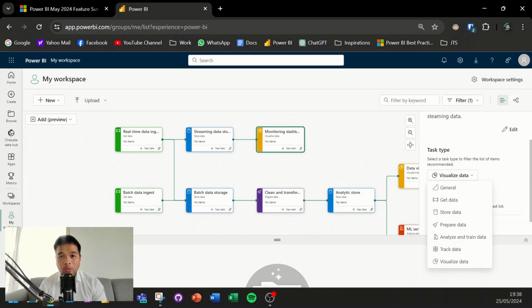I hope you now know how you can start utilizing task flows to build and plan out your solutions in Power BI and Fabric.